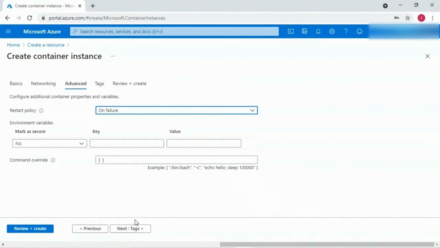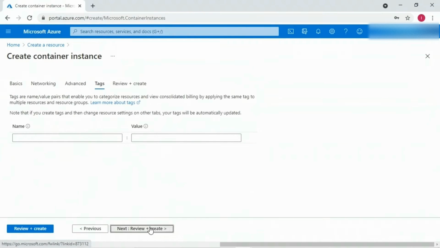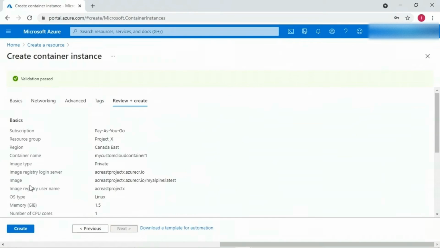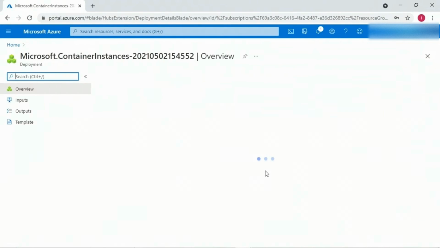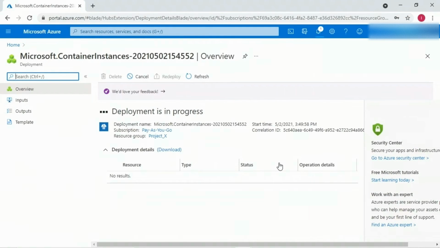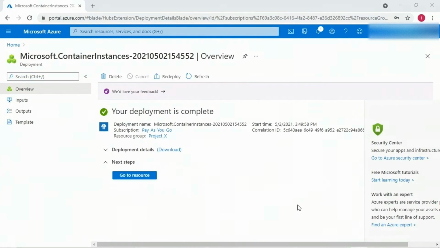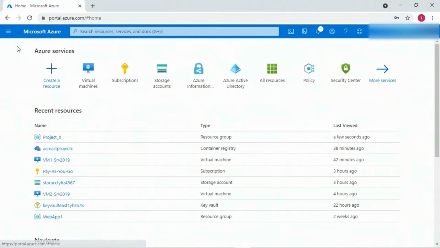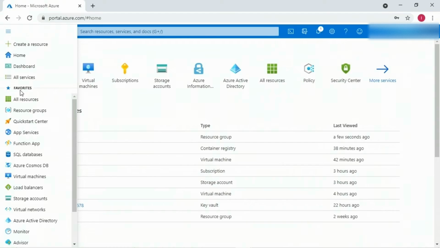I'll click on Next for Advanced, and there's nothing I'm going to change here. For the tags, I'm going to add the tag lines meta, and once it passes the validation, it will create my container image in the cloud. So let's go ahead and click Create and give me a minute to launch it. After a moment, the deployment is complete. So let's just go from here.